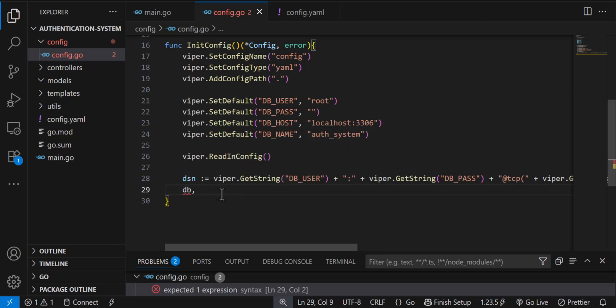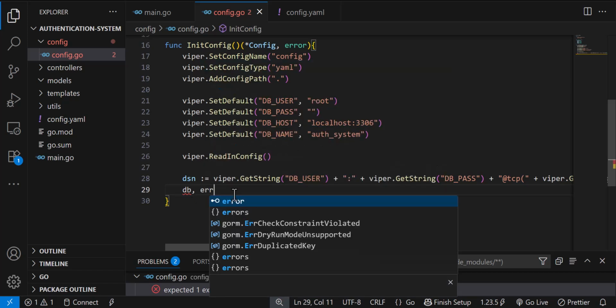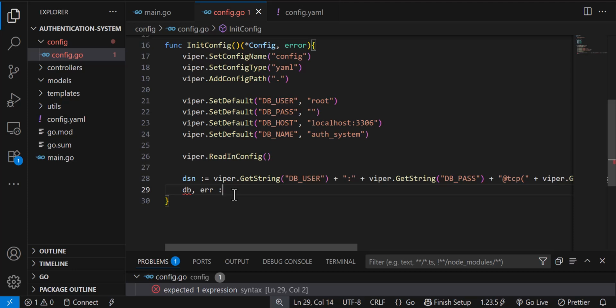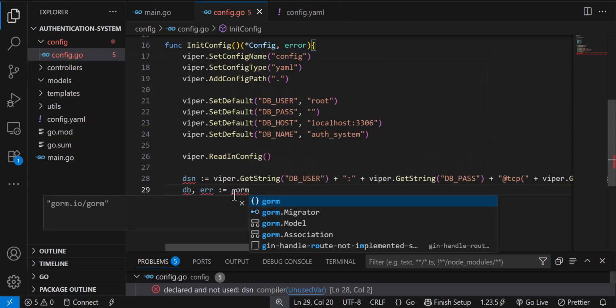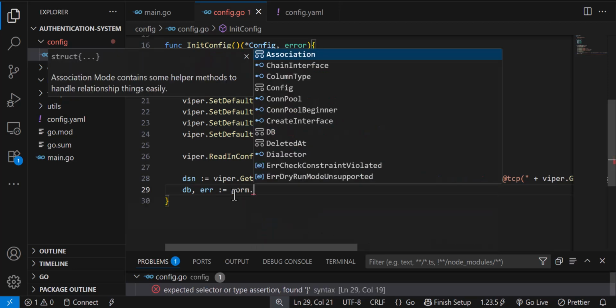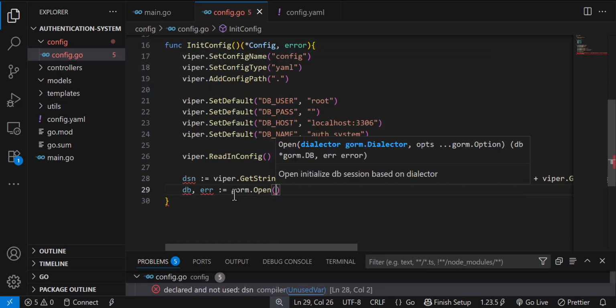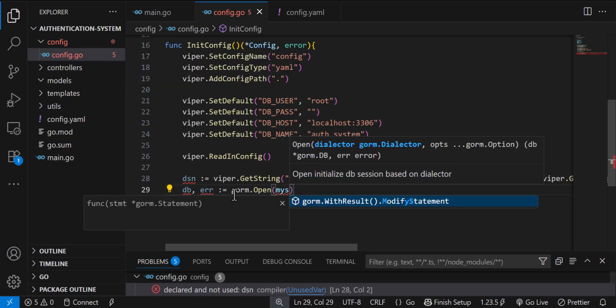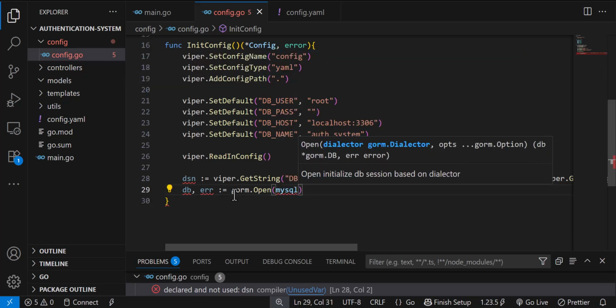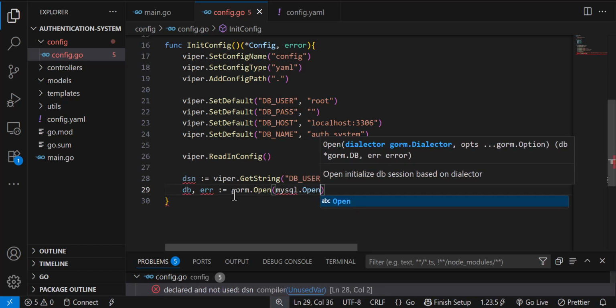So we will declare a variable called DB, and in connection, in case we have any error, we will just catch it over here. So we will declare it as gorm.Open. We will use the method in GORM called Open. So we are going to open it using MySQL. So we will do mysql over here. Then we will say the MySQL is going to open it for us. So we will do Open.